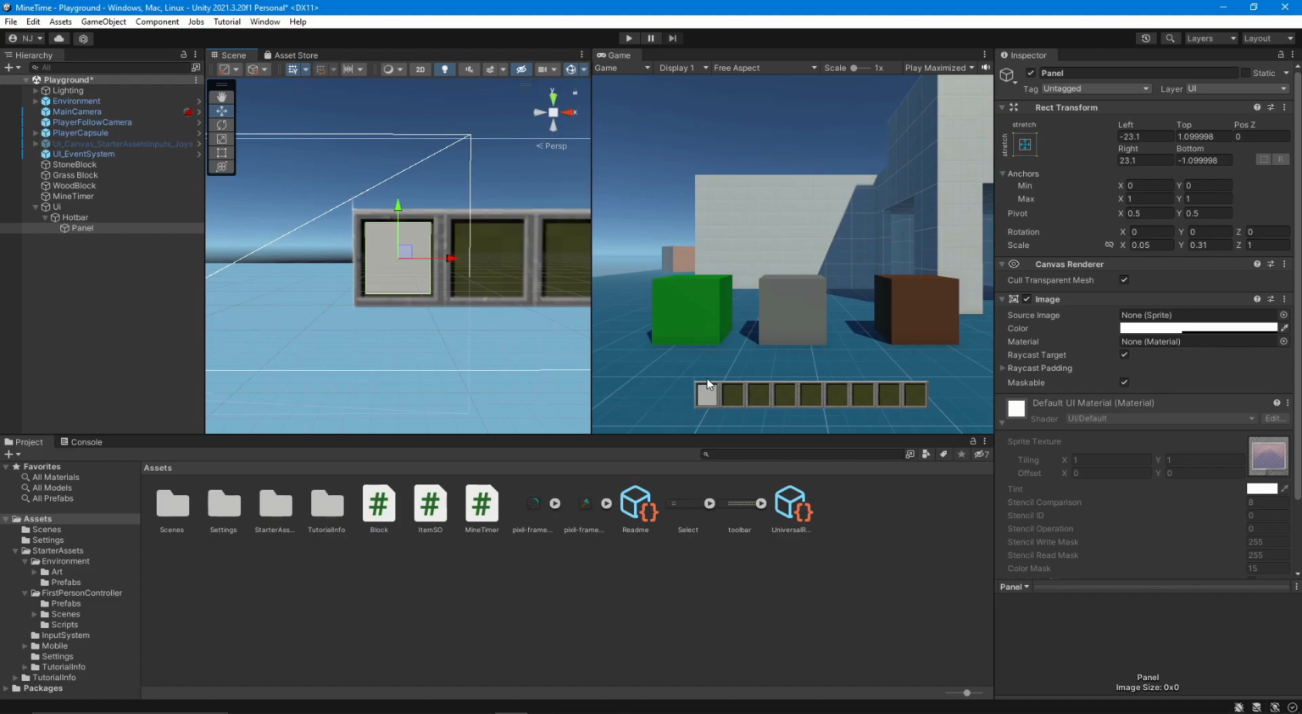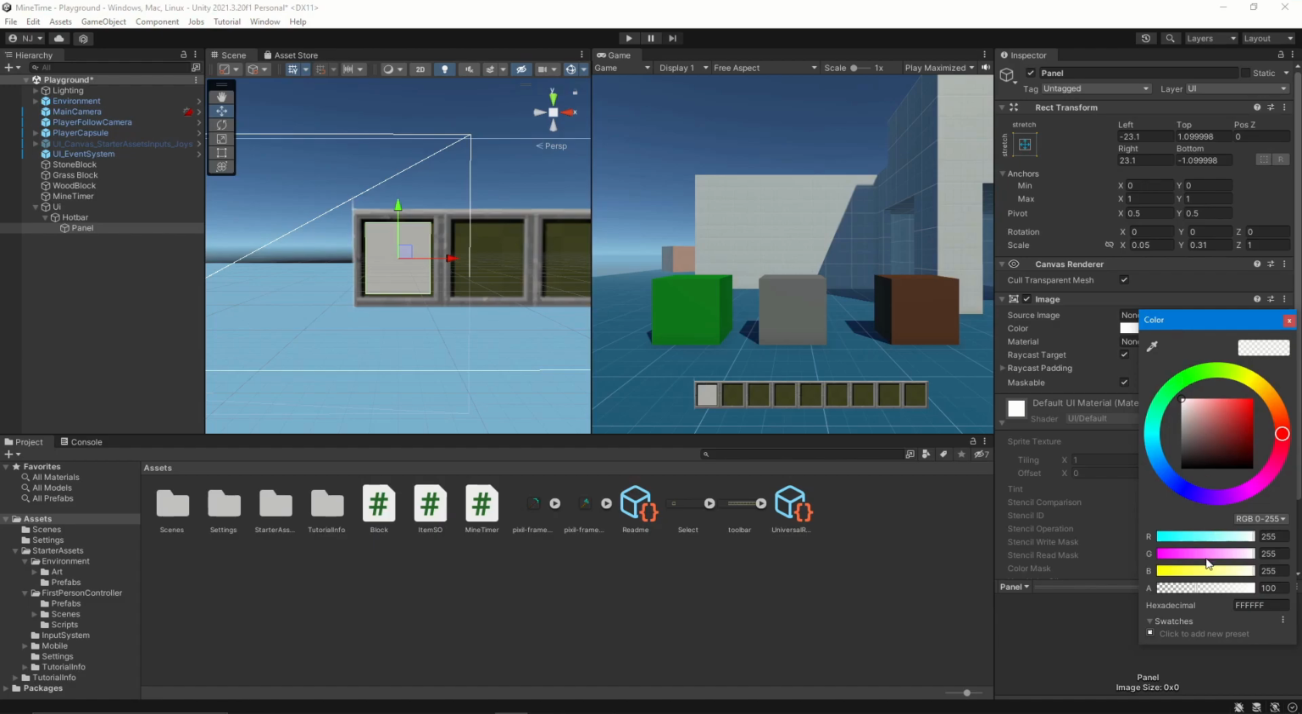You can see it here on the game view. It's filling up the majority of that item slot. And the next thing we'll do is actually change the alpha of this image to 0 so we can't see any color show up.